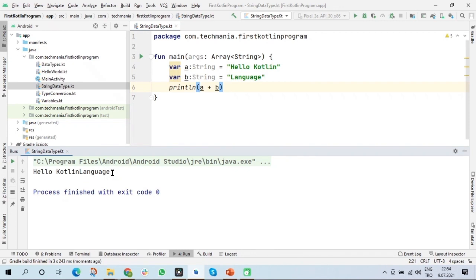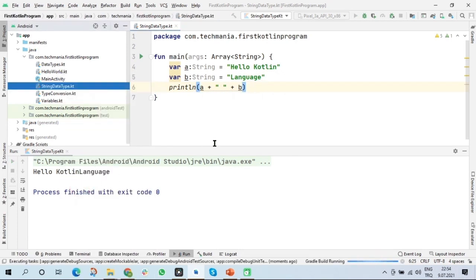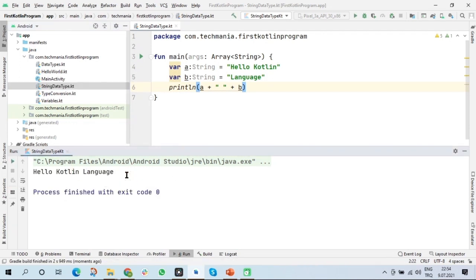So how do you put a space between the two words? I'm glad you asked. I will show you. Since space will actually be of a type string, we can use double quotes and leave one space. So in parentheses, a plus double quotes, I leave a space, plus b. Let's run our code one more time. And there you have it. There is now a space between the words hello Kotlin and language. So what we did here was concatenate two different string expressions.